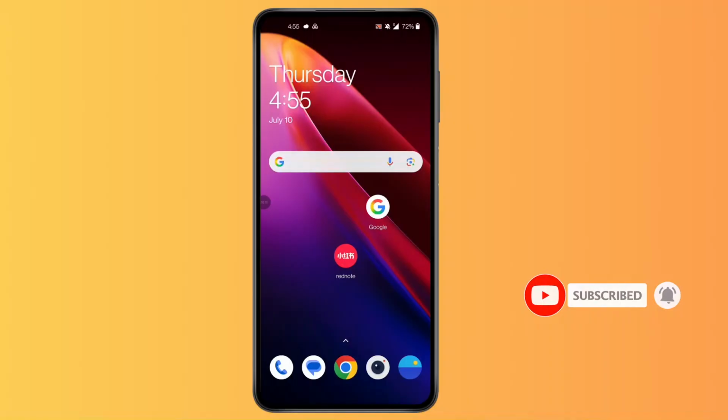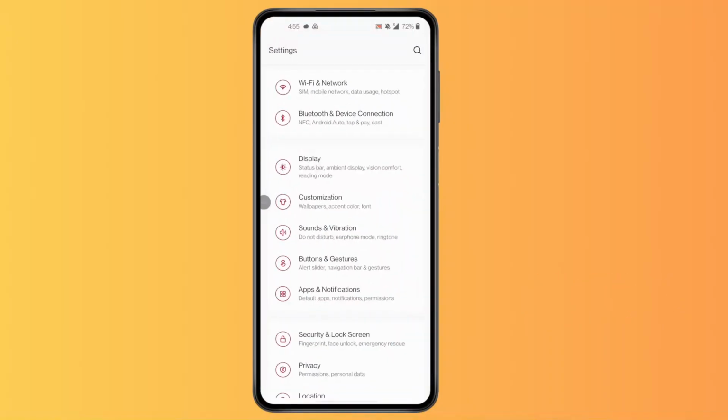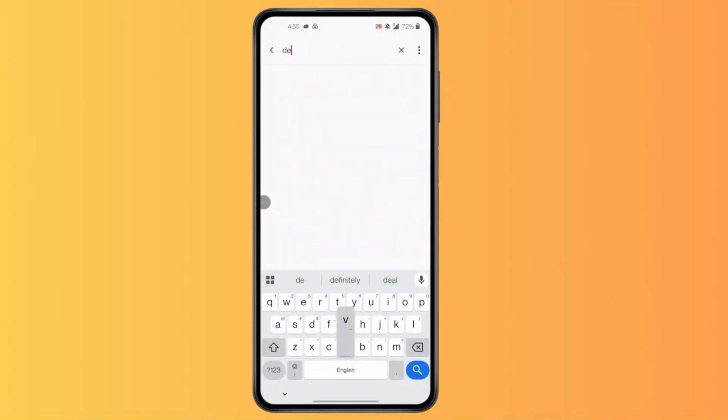First, open Settings on your device. After you're in the settings, click on the Search button at the top right corner of your screen. After you have clicked on the Search button, search Developer Options and click on Developer Options.